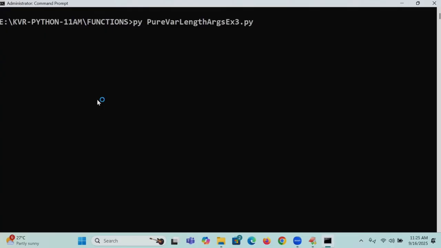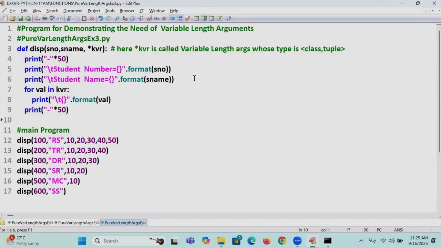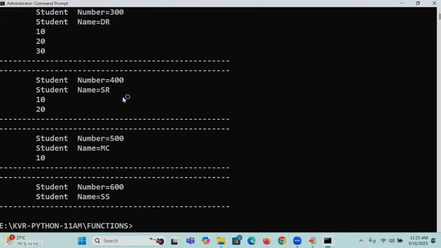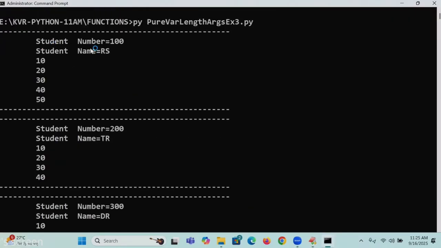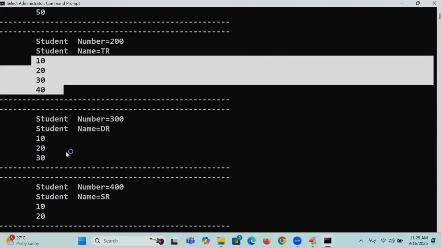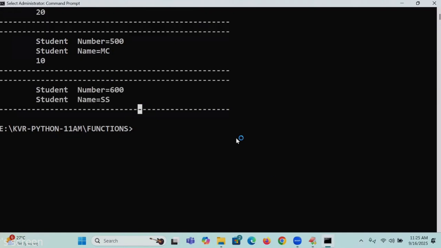You execute it. See students, got it. What happens? So close one more bracket here. You execute it, run this code. So I got it: number I got it, all the details I got it, number I got it, all the details I got it, last number I got it. No variable length arguments here.